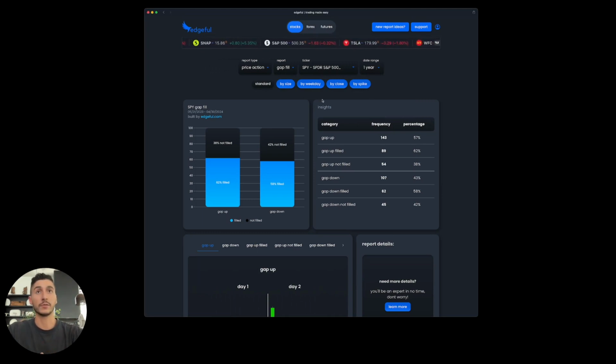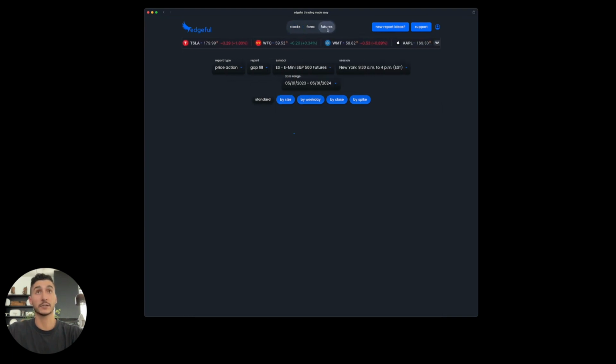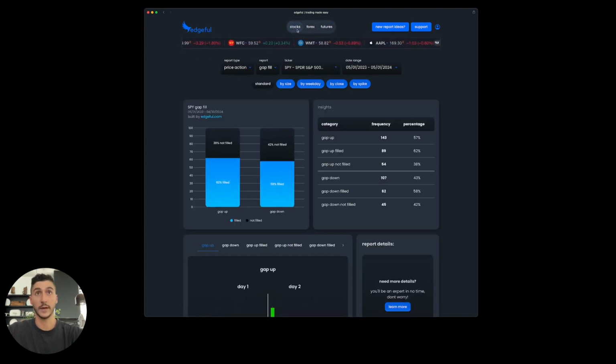So I'm just going to walk you through very quickly how this works and what you should expect when you're on edgeful.com. Here you can see that we have three assets: stocks, forex, and futures. So you can, with one click, switch from stocks to futures or forex or whatever. And as we add more, you'll be able to click very easily back and forth.